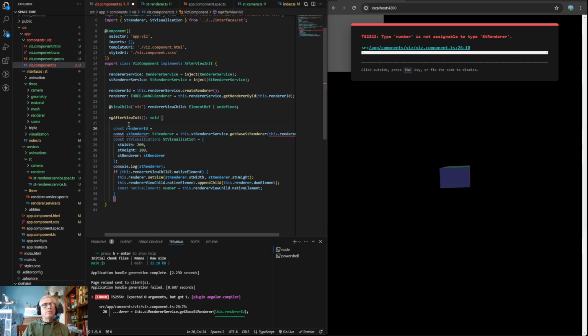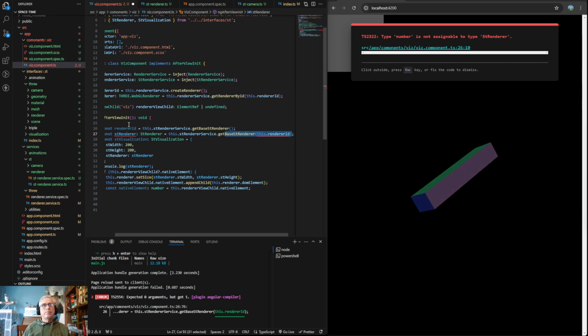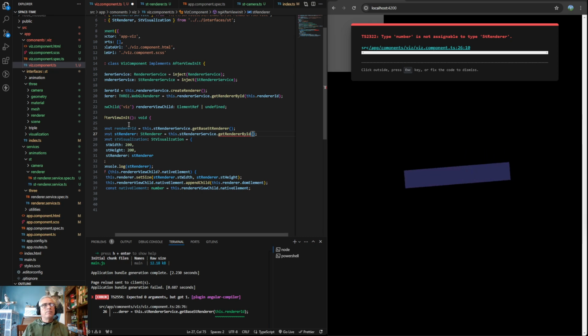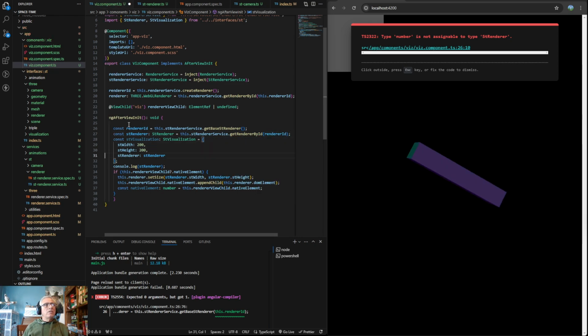Is equal to this ST renderer service get base renderer. And then we are going to get renderer for ID, or by ID. So we got our ST visualization and we're all good.